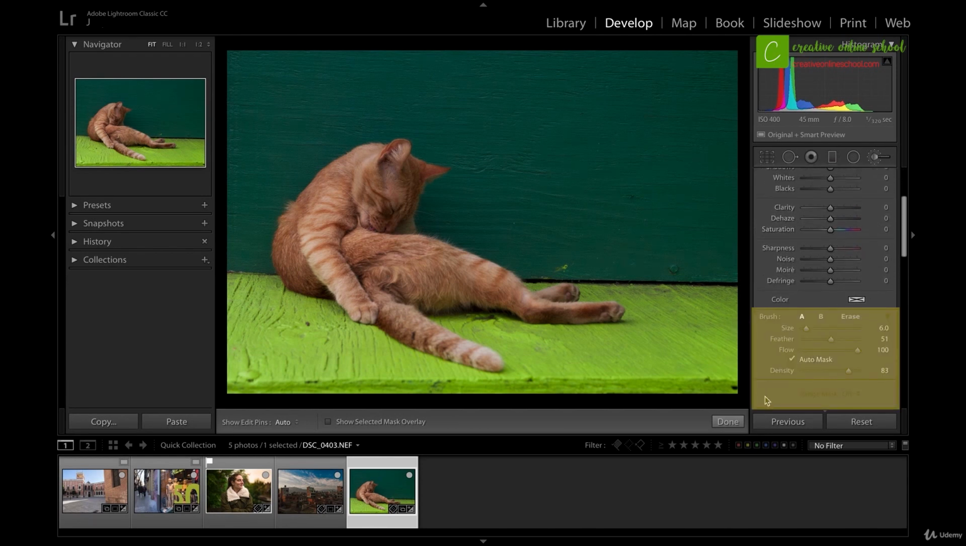Below all of the sliders, there are 3 different brushes to choose from. The A and the B brush are both customizable in terms of size, feather, flow, and density. You can make your brushes larger or smaller by using the size slider, or you can also scroll up and down with your mouse to increase or decrease its size respectively. Increasing your feather size will smoothen the transition between the edge of your brush and the surrounding area. It basically evens out the pixels between the edge of the adjustment brush and the pixels that you're not editing.